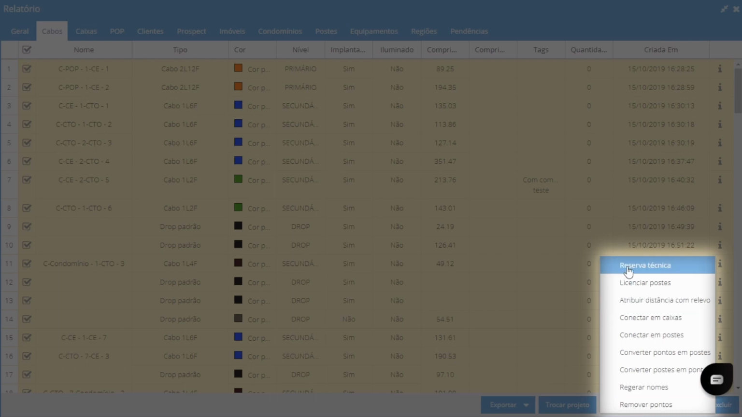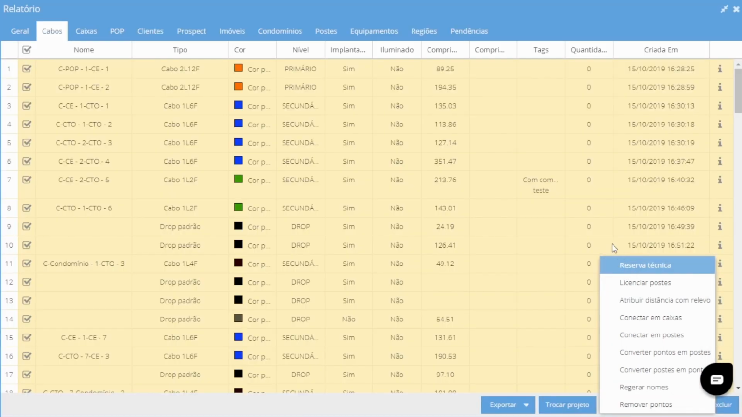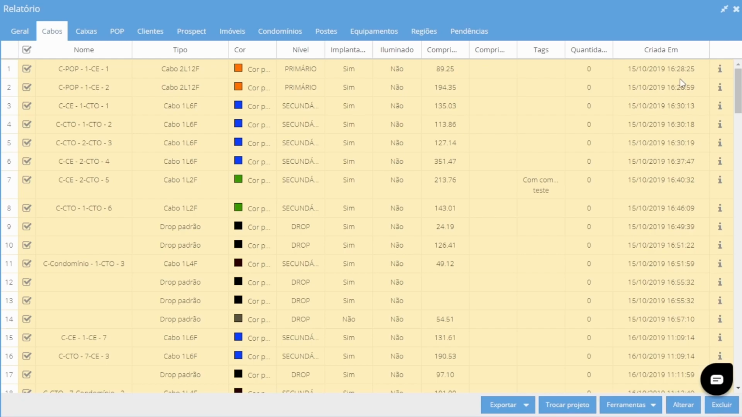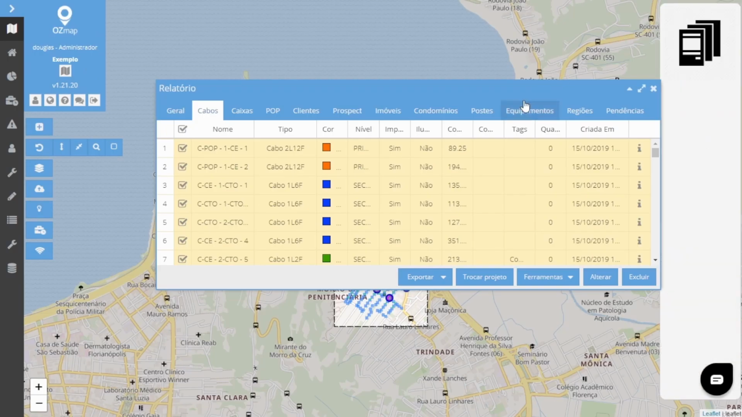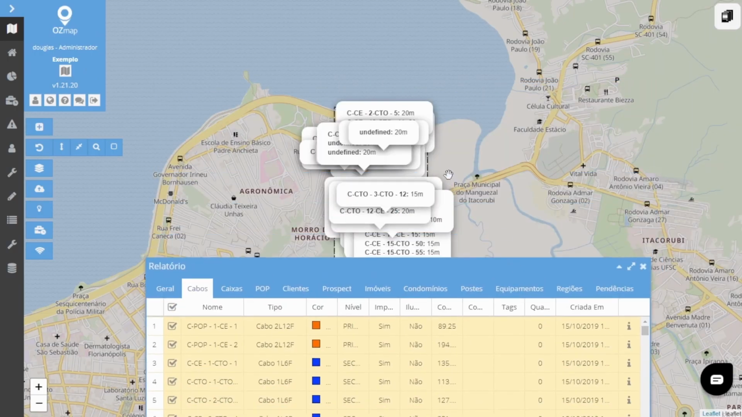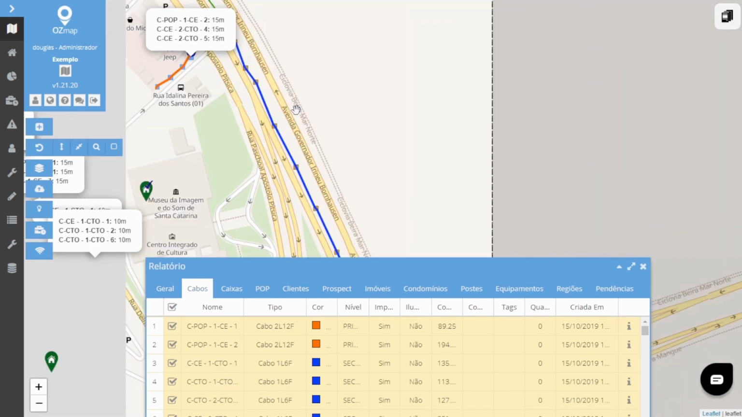Here in the Tools section, the first one to appear is the Technical Reserve, which will help you find out how much reserve you have in each cable. When you click on it, the name and amount of reserve in meters will appear on the map.